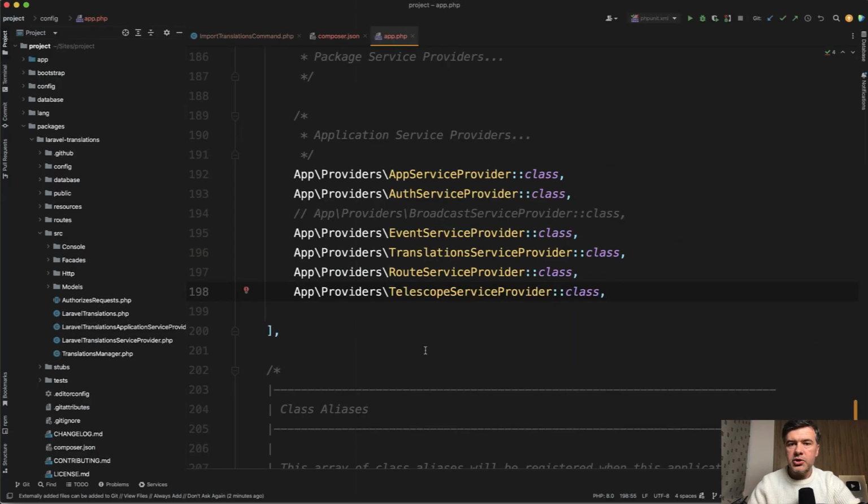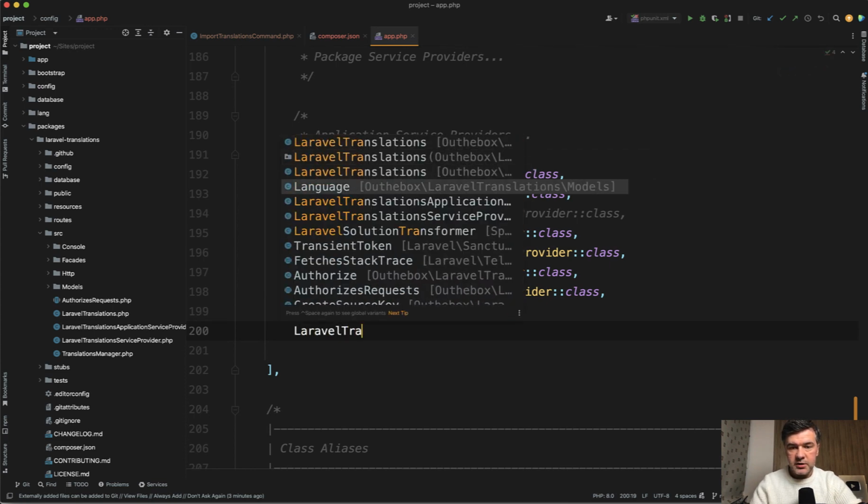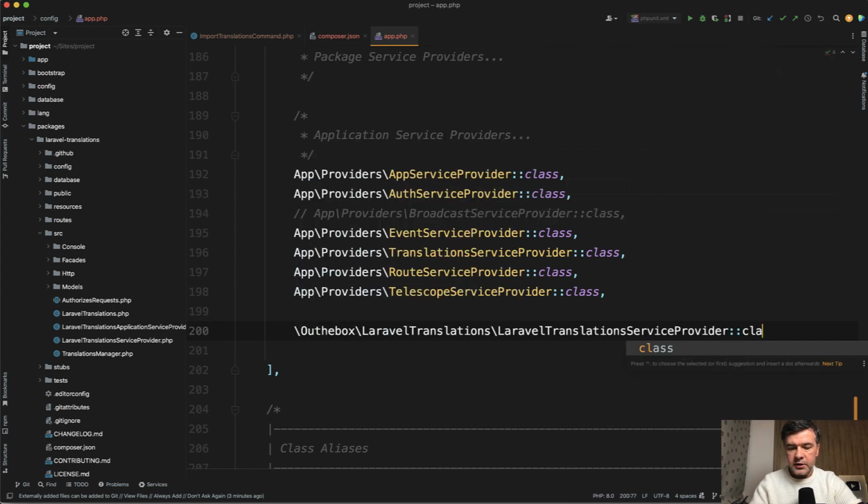Next, every package should have a service provider, and we need to add that to our own service providers into config app of our Laravel application. So I've opened the packages, and here we have Laravel translations service provider. So let's add exactly that, Laravel translations service provider, auto-completed by my PHP storm. But here's an important thing.